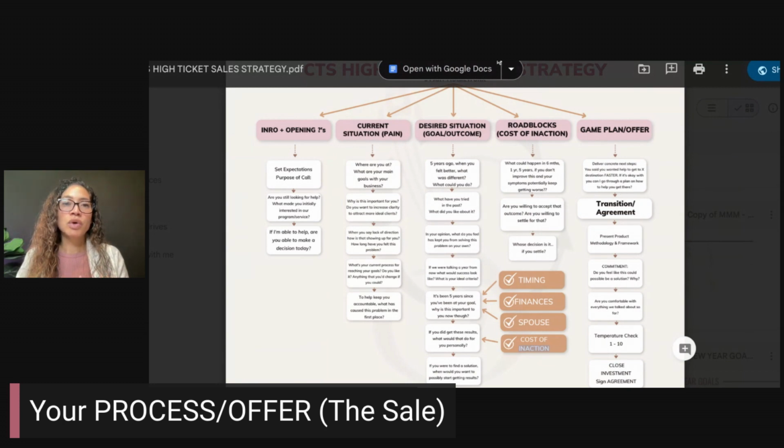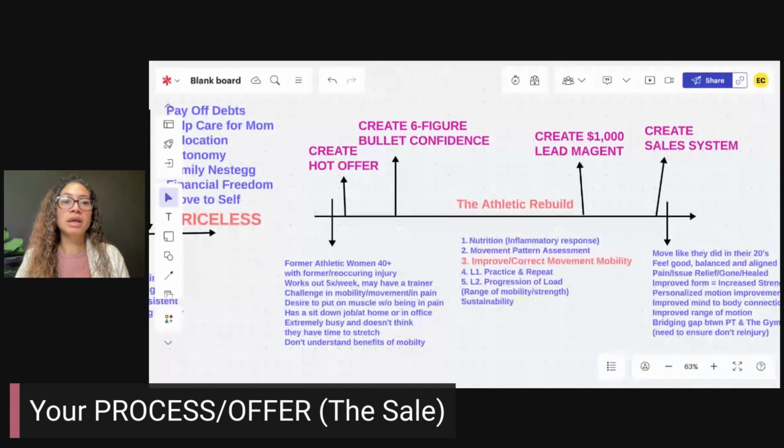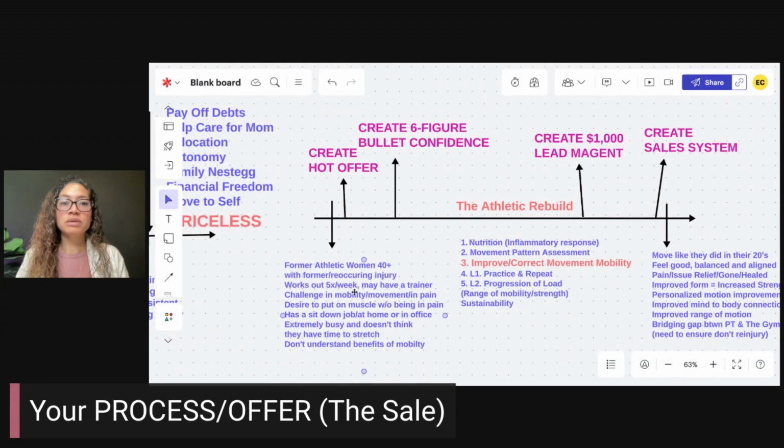And to show you a visual of what it would look like when you're mapping out the system with your audience and with your client: what's the vision? What's the result? What is the formula that you create for them to get to the outcome? And then how do you help them get there? Creating your hot offer, creating your six-figure blueprint confidence, creating your $1,000 lead magnet, and creating your sales system for you.